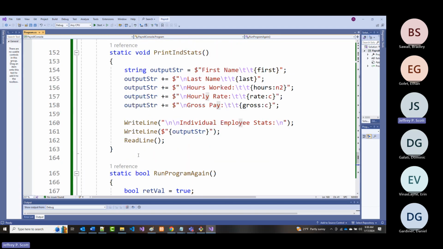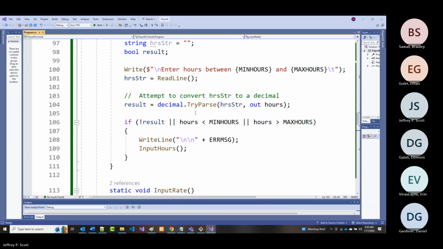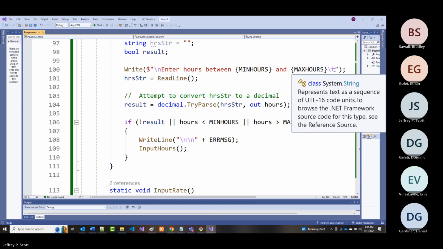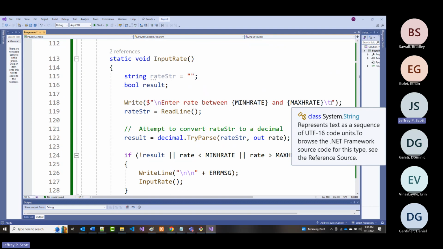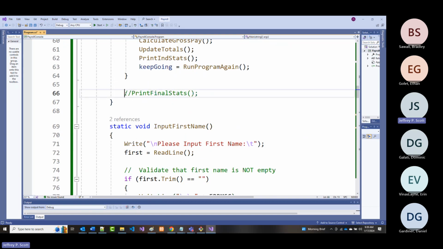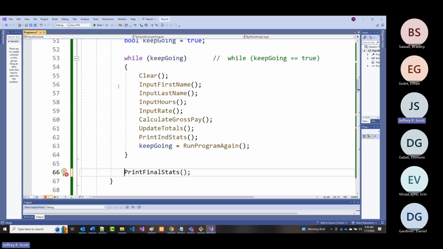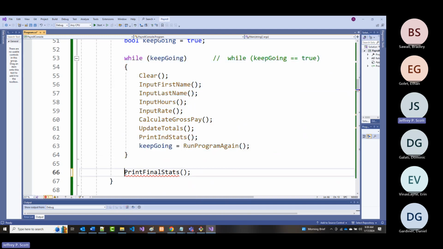Now, the only thing I want to do in here, and it's not that big a thing, but I think we want a \T here. And I think we want one here too. So the only thing now that's left in our program is this, print our final statistics. And again, we're doing that outside of the loop, which means this is going to run when we tell the user we don't want to run the program anymore. And this is only a few lines long, so we're going to put that in just a second.